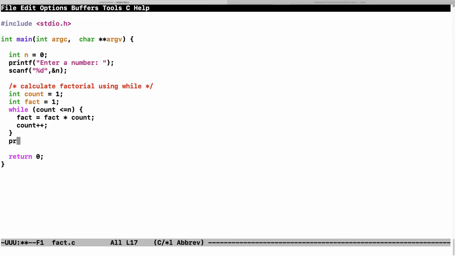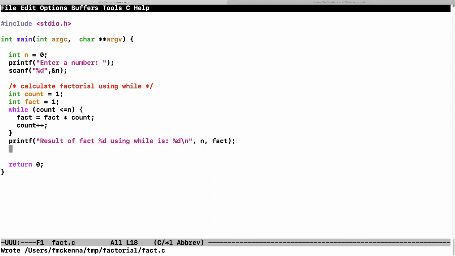So we're just going to do printf, result using while is, result of, so we're going to pass it an n, and we're going to pass it factorial. So that hopefully will work. So I'm going to Control X S, save that file.